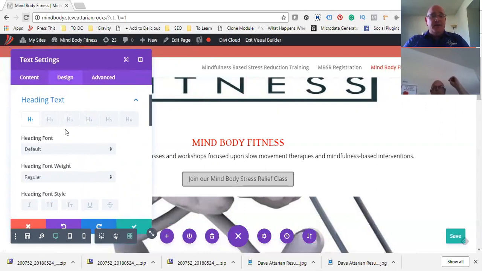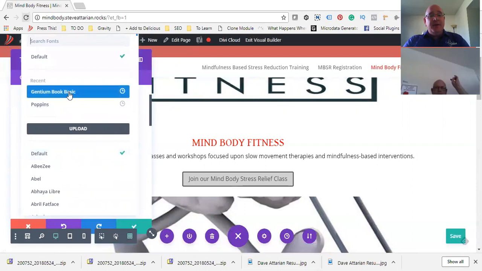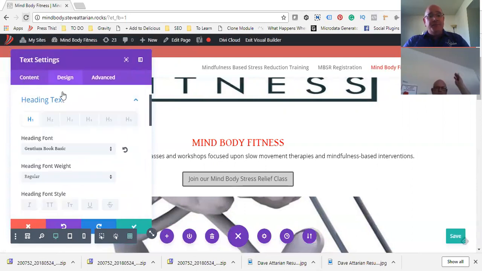So if I want the font on heading 1 to be the font I've been using on your website, this Gentium Book Basic, it's the closest to the font that's in your logo. That's a standard Google font. Then I would just change that on H1 or change it on H3.